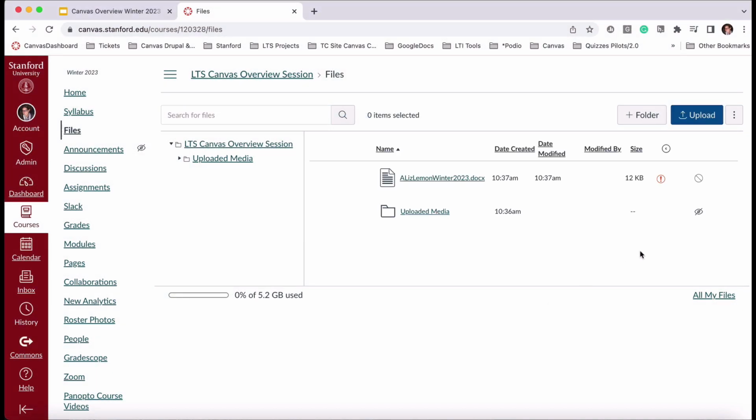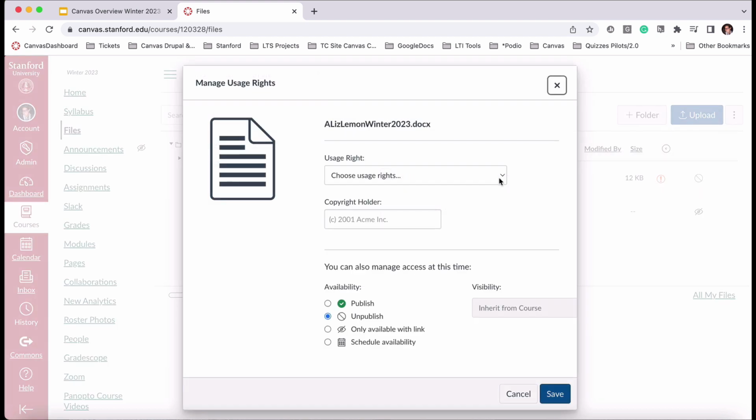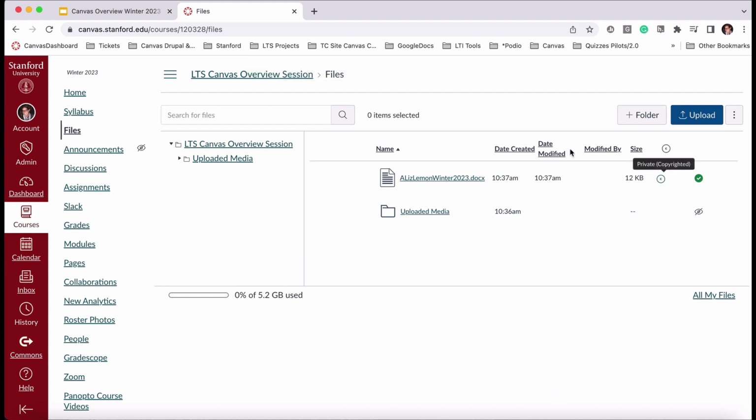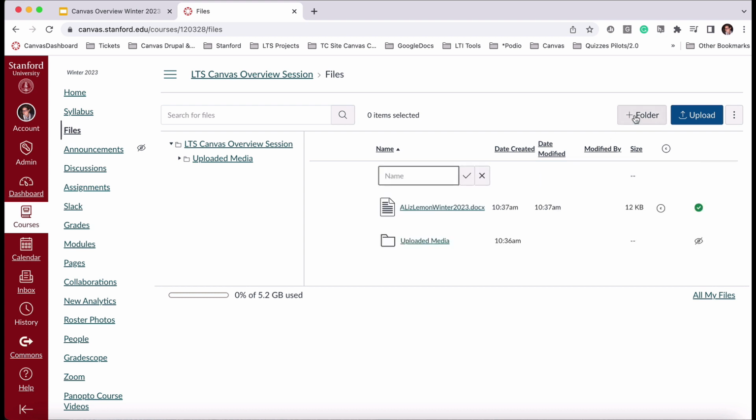As you can see, this red exclamation mark appeared, which means it's prompting me and reminding me I must set my usage rights for this document before I can click this circle and publish it. However, when I click on the exclamation mark and select my usage rights, I can also publish directly within here as well. And I'm going to select Save. I can also further create or chunk material within files. I can add folders.